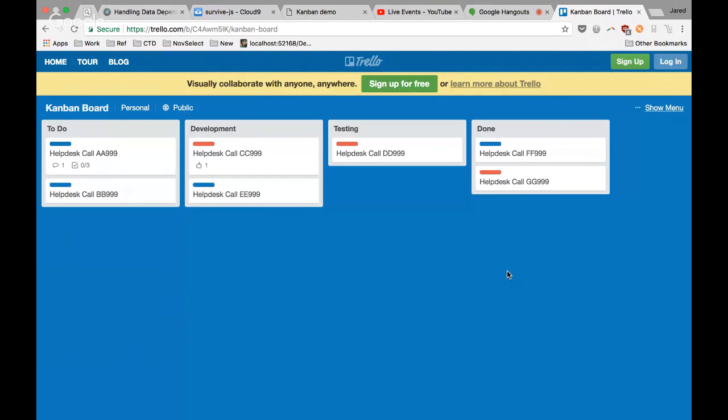And then any individual work item you have starts off in to do, and then when I start working on it, it moves over to doing, and when I'm finished, I move it into the done category. So that's the basic layout of any given Kanban board.